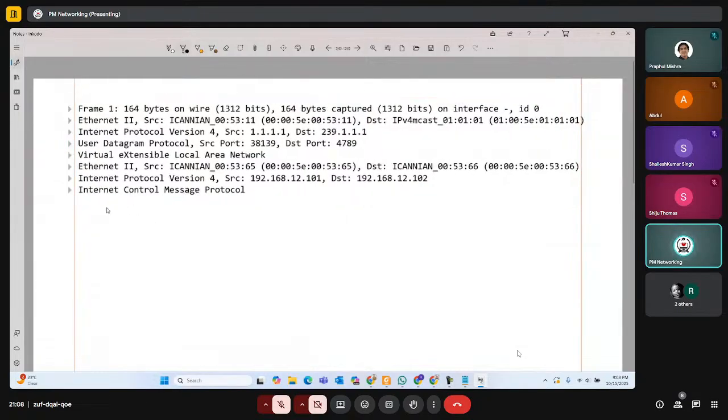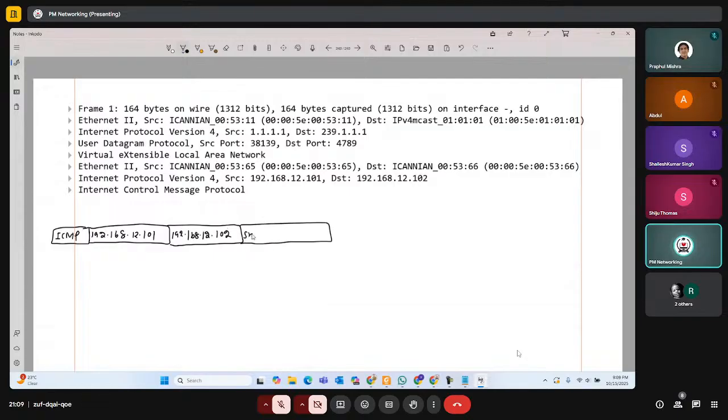So we have an ICMP packet here. This is an ICMP packet originated on a virtual machine or a physical machine. Then they have added their source IP and destination IP. So source IP is 192.168.12.101. They've also added a destination IP 192.168.12.102. Then they also added source MAC and destination MAC.